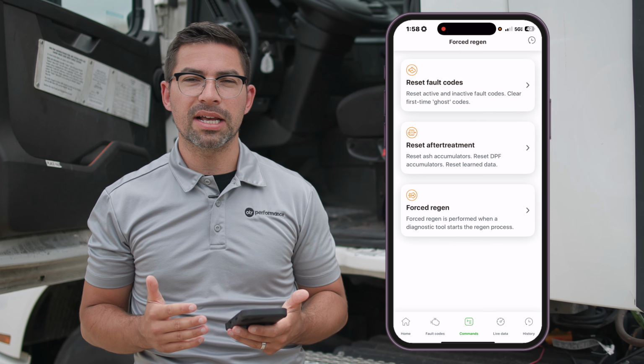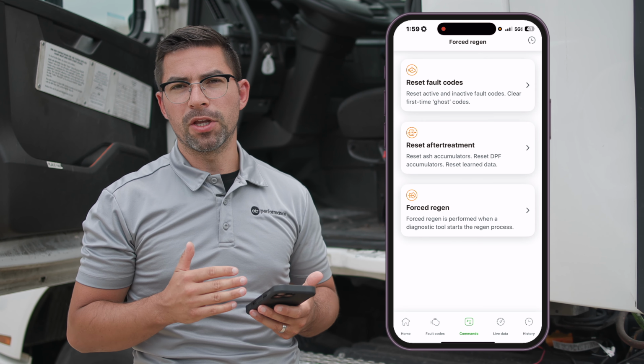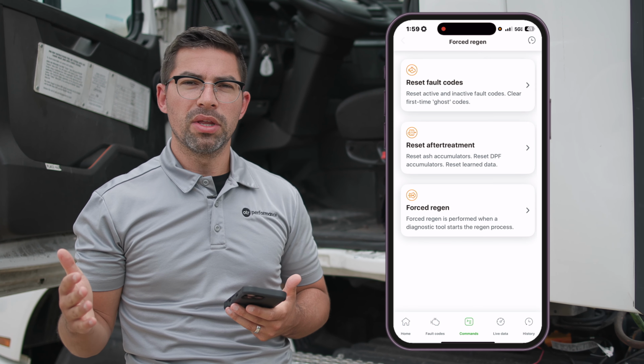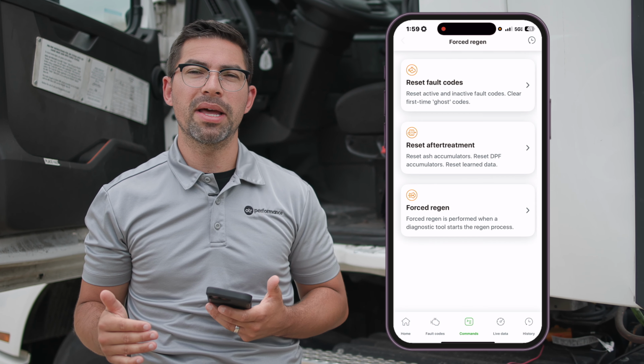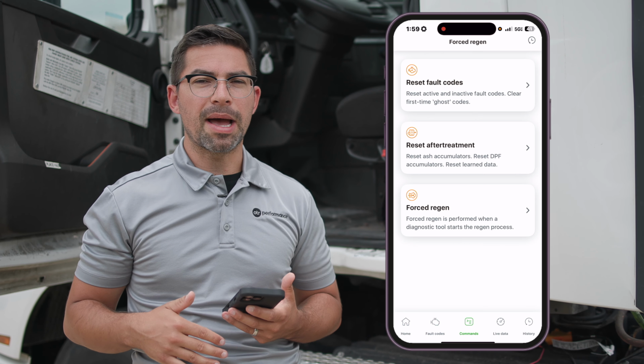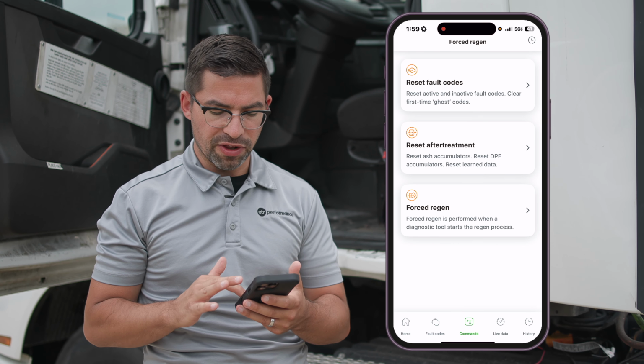Let's say now is not a good time for the regen. We would obviously go through and make sure, once you start it, you want to let it go through the entire regen process. But let's say you want to stop it prematurely, you can hit the stop regen button on the Volvo, and you can stop it if you want to stop the regen process before it finishes.